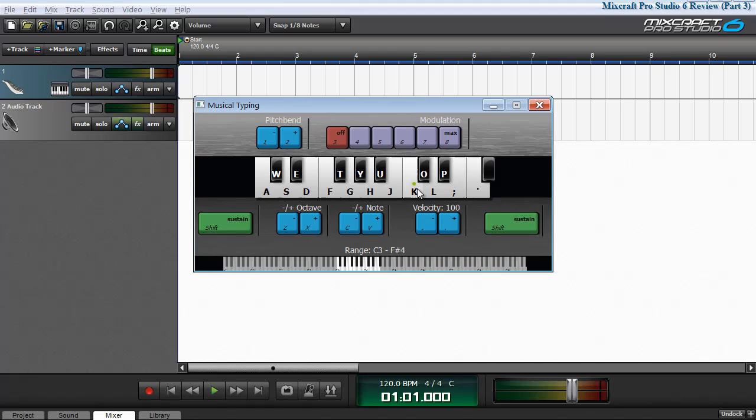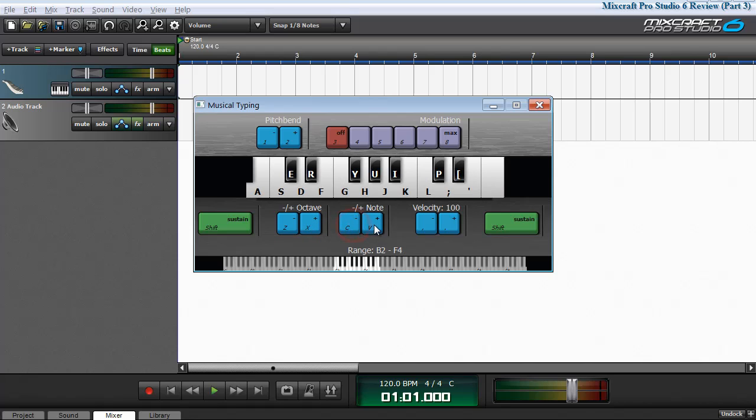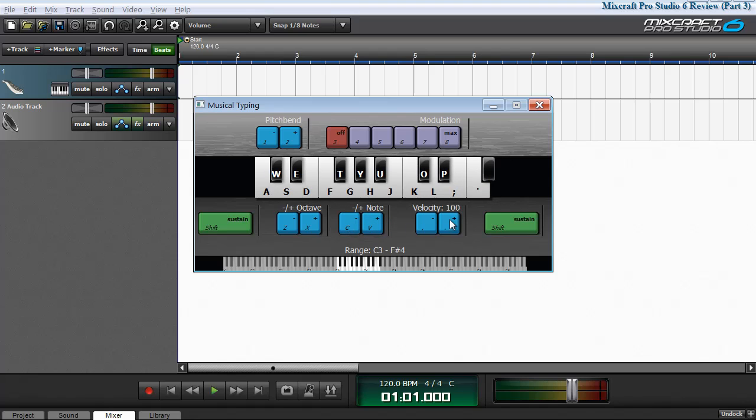You'll notice that the top two rows of your computer keyboard represent the keys that you would normally see on a piano keyboard. You can lower or increase the octave range. You can increase or decrease the note range, as well as adjust keyboard velocity.